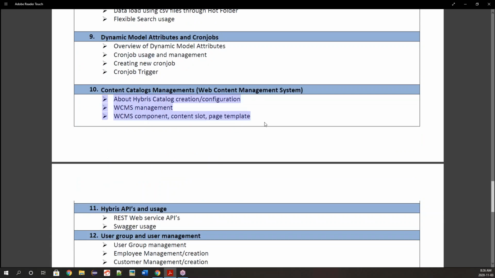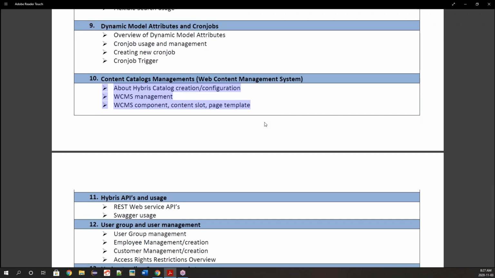About the content management system, we're going to discuss content, like how we create pages, and what the different sections in pages are, like content slots and components, and how to create and update them at runtime. In the backend, we'll cover how to create indexes and feed data, and how to create a new component or content slot in a customized way. We'll discuss more about that in the content catalog section.